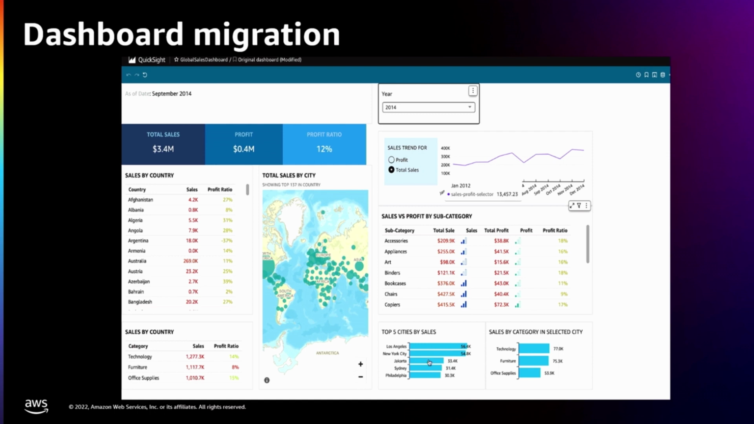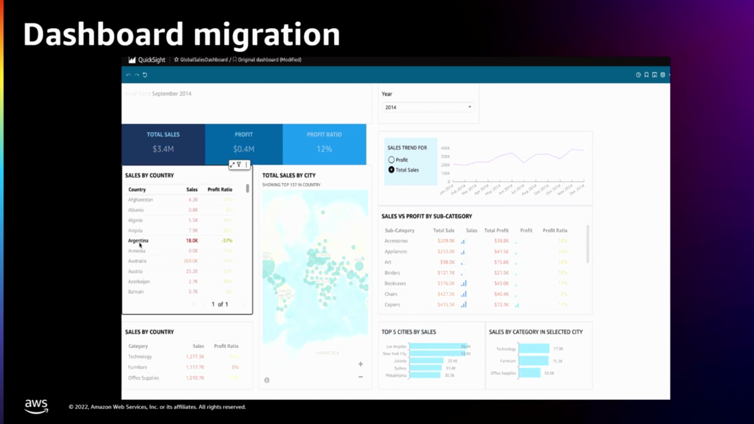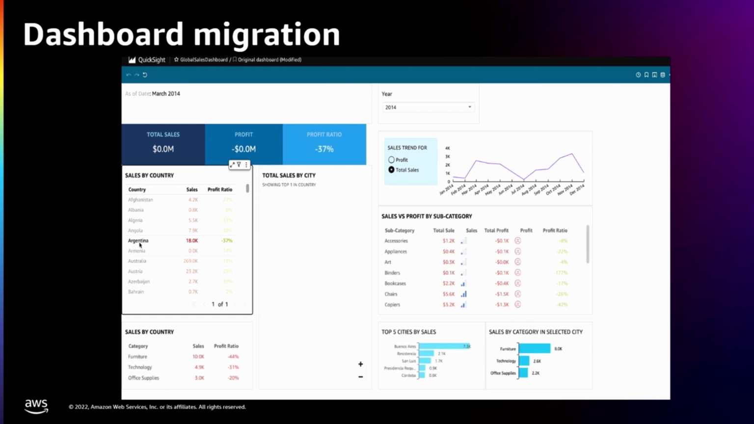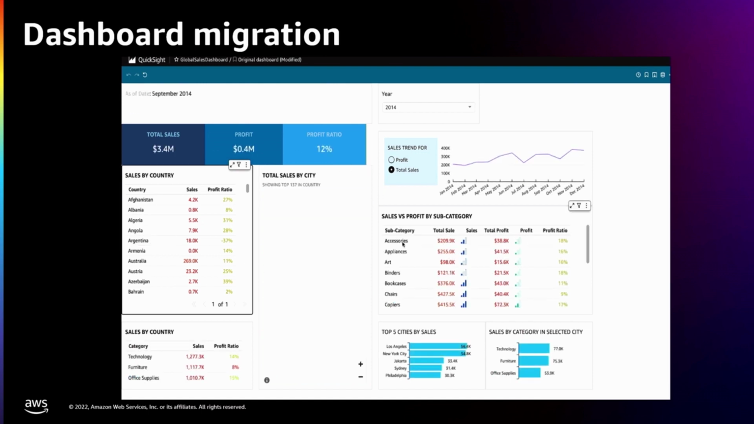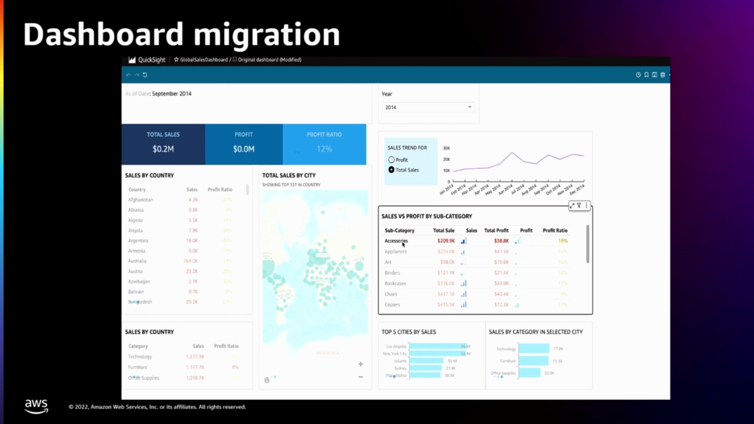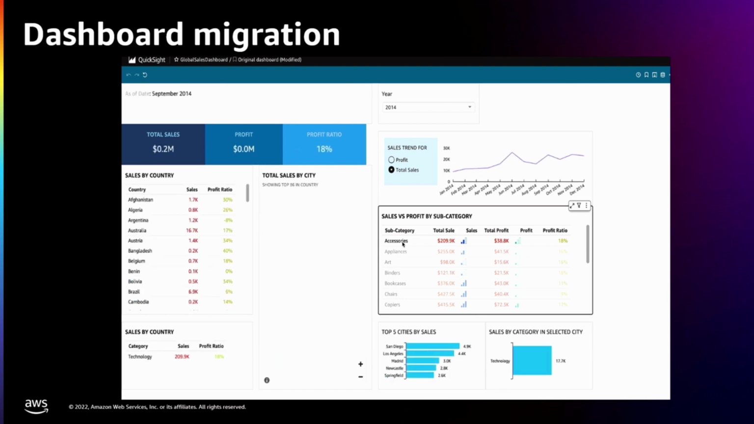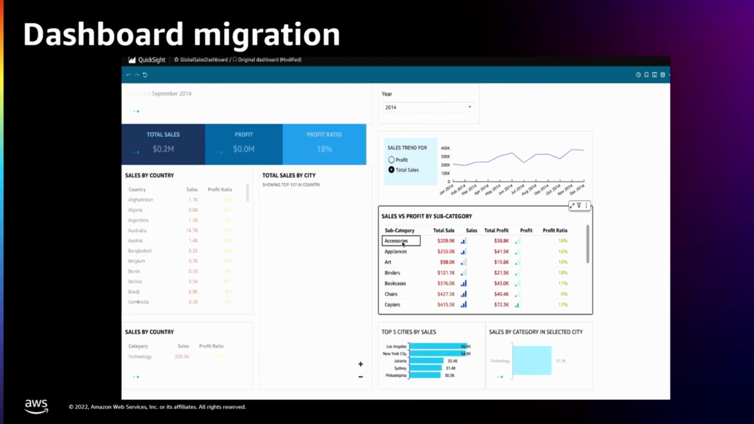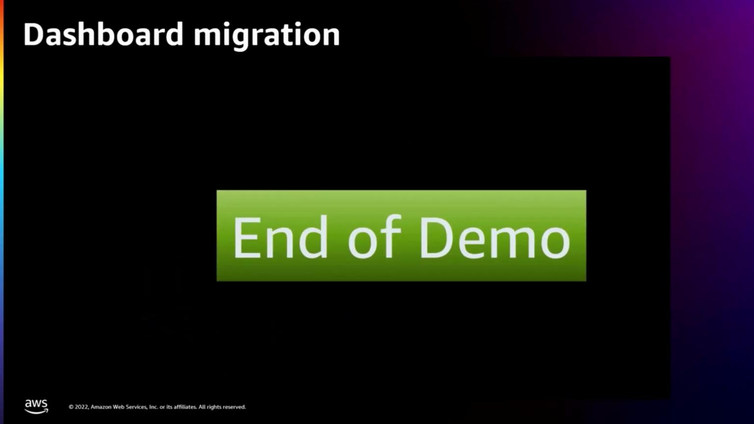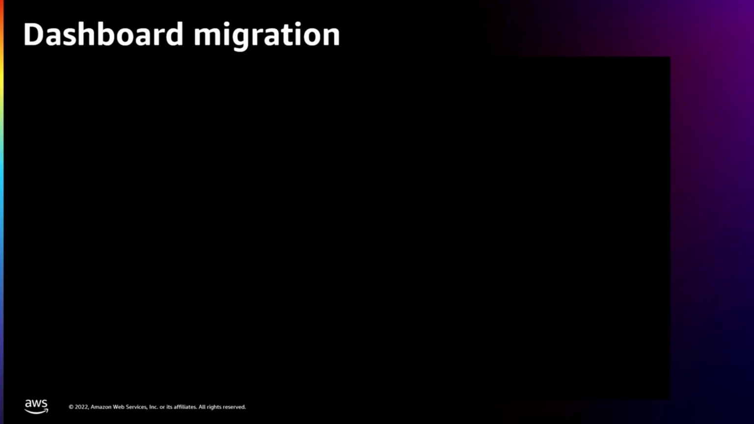We do have icons in the table chart. We do have top 5 cities by sales. And we also have sales by country, and we see there's an action in place as well. And each of these charts has an action triggered by clicking on a particular row in that data. So that is the end of the demo.